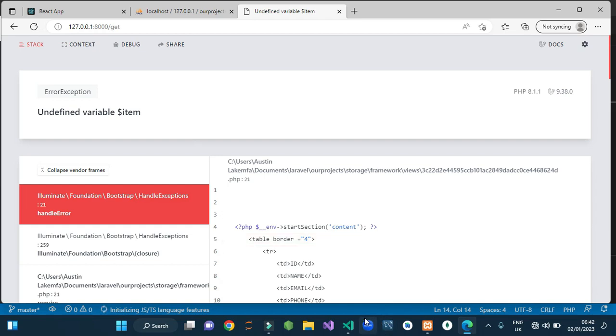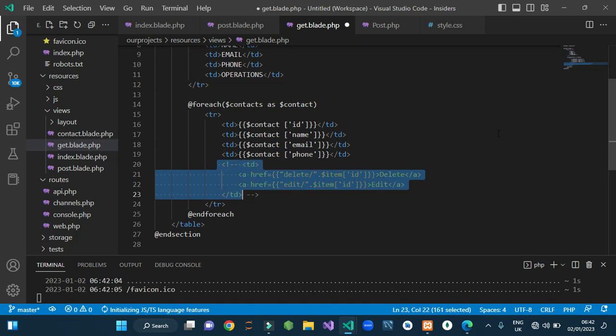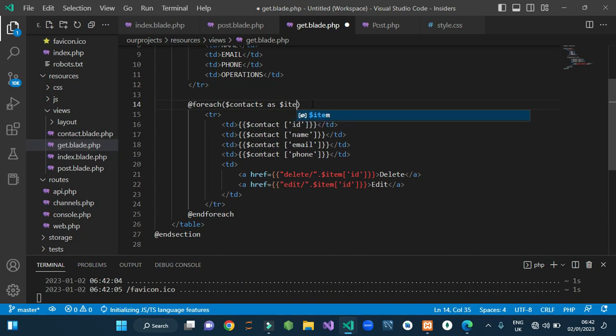Undefined item, I'm coming. Undefined item contact. I mean undefined item. Okay, I'm coming. We'll have to run through this. I'm sorry, this is what you experience when you do coding sometimes. Now give it an item, our item back.